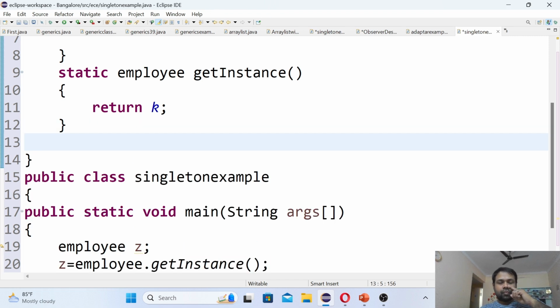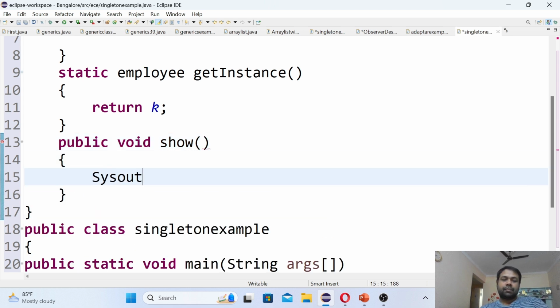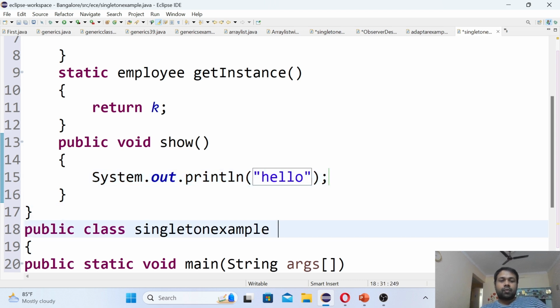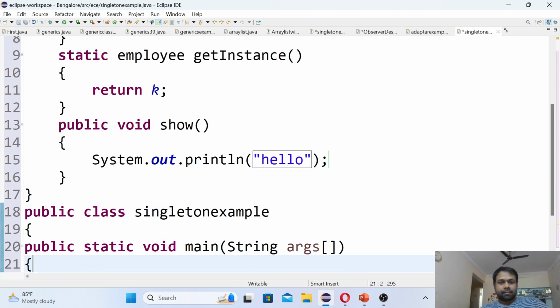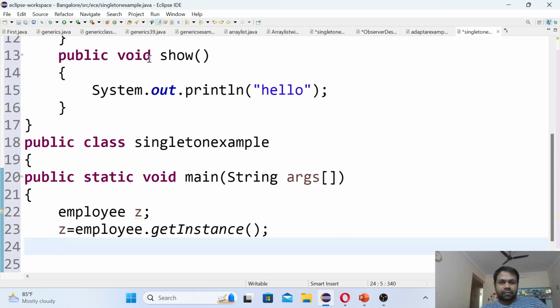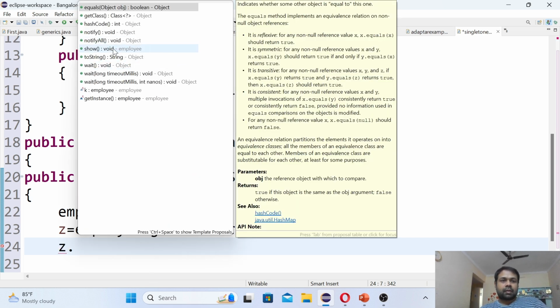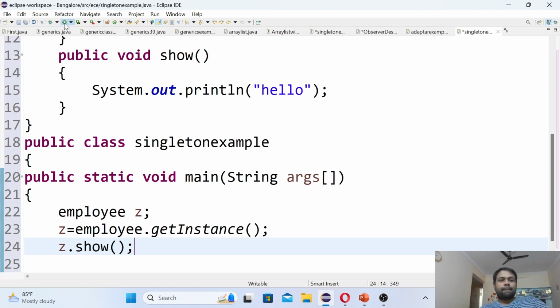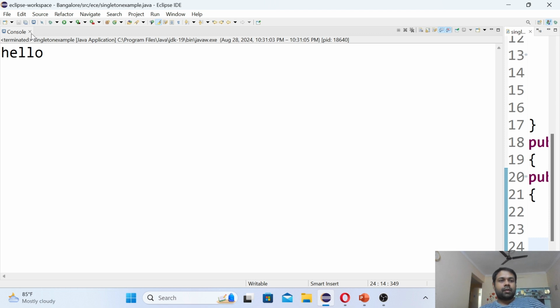But I need to check whether I'm getting output or not. I'm just using one method, public void show, which just displays a message, hello. I want the hello message to be displayed. So using this reference object, which got the instance of the main single object, I'm making a call to the show method. Look here, hello output, I got it.